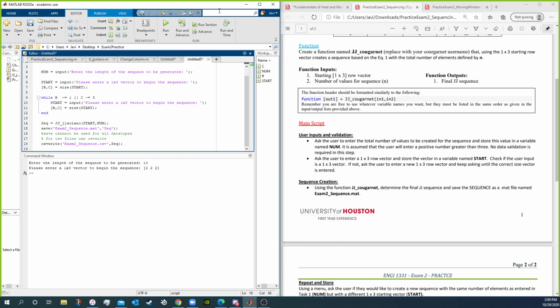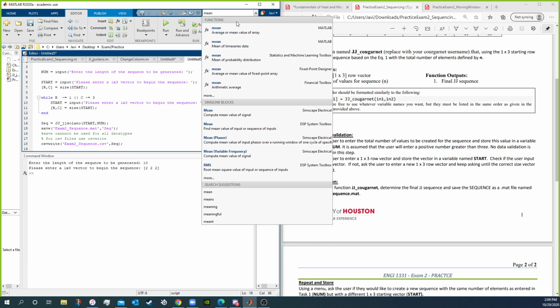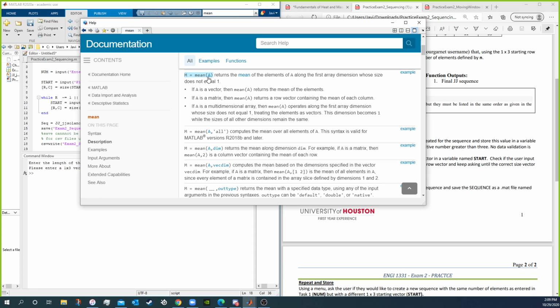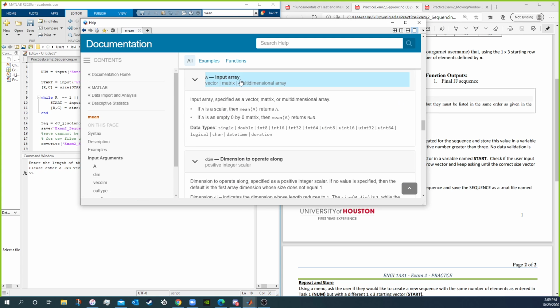Yeah, but you wouldn't even want to Google it. You could just use mean, click on that, and then say, okay, mean of A returns the mean of elements of A along the first array dimension whose size is not equal to 1. So if A is a vector, then mean of A returns the mean of the elements. And if you need to know what A is, it's an input array. It'll tell you what it can be.